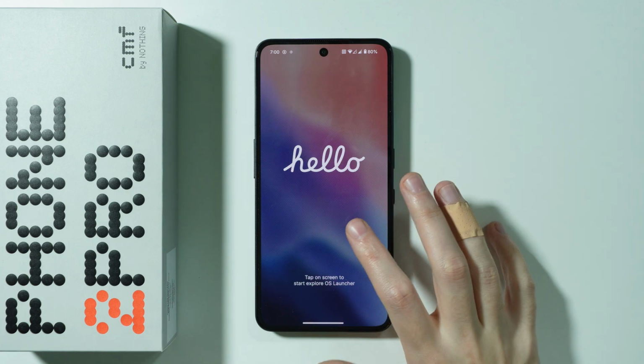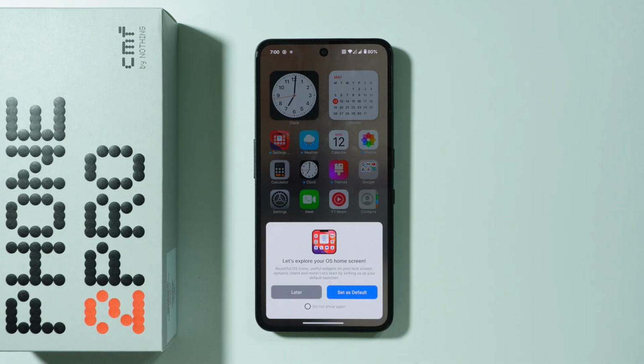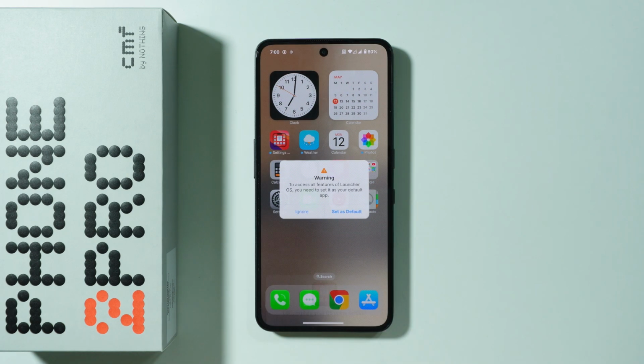There we go. Now we can tap on the screen. We can immediately set this launcher as the default one. Of course, we can do this also later in the settings. So I'm just gonna select later for myself, but feel free to try it out to set it as default immediately.